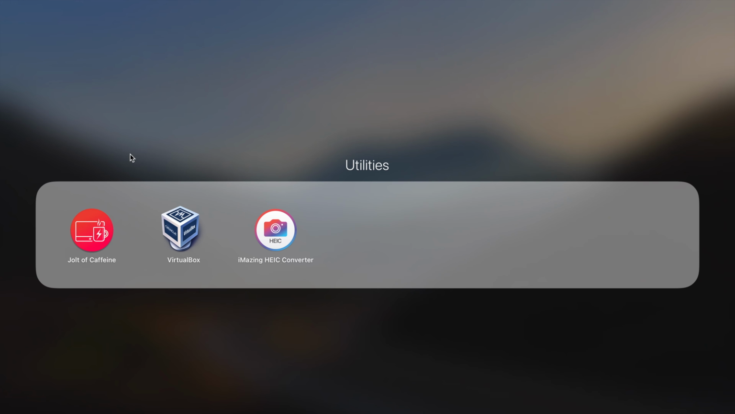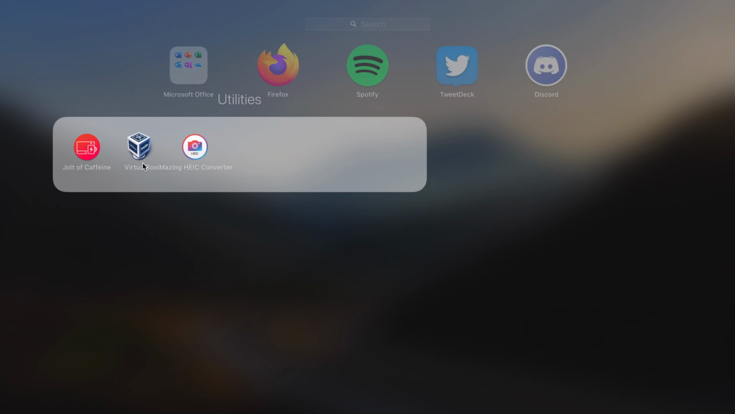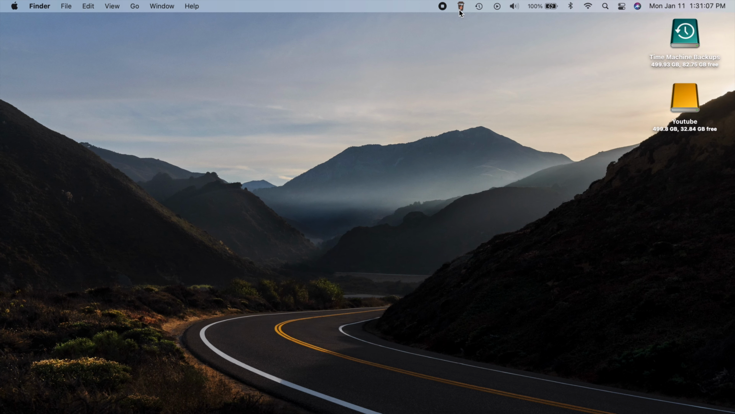So we take a look at this utilities folder here. This first one here is called Jolt of Caffeine. Jolt of Caffeine is basically the newer version of an app back in the day called Caffeine. And basically what this does is it prevents your computer from going to sleep. So you can actually see it up here in the menu bar. And you can just right click on it to enable it and disable it, as you can see.